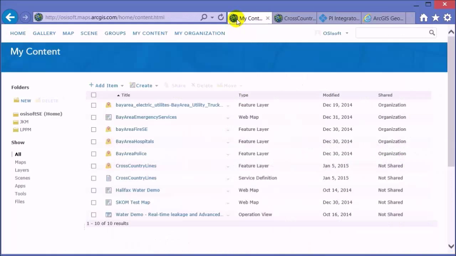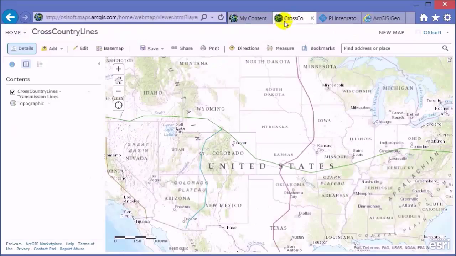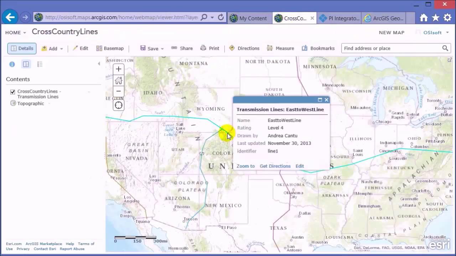In this case, we have a complicated feature service that already exists called cross-country lines. And it wasn't created by the integrator, but via another means, for example, Esri's ArcMap desktop software. And what we want to do is append to each feature in this feature service new live updating fields, additional fields down here that will receive PI system data via the PI Integrator for Esri ArcGIS.